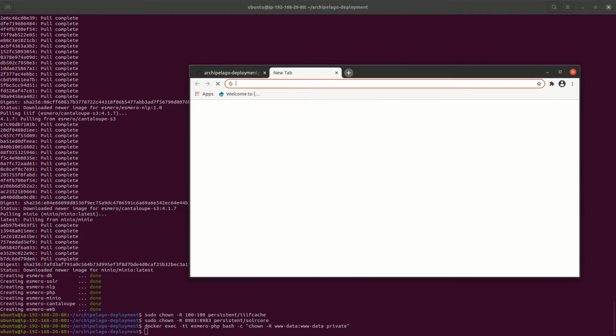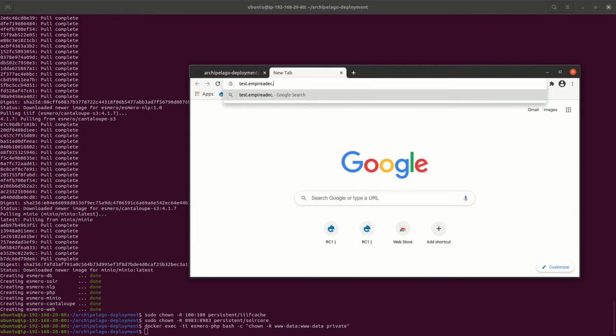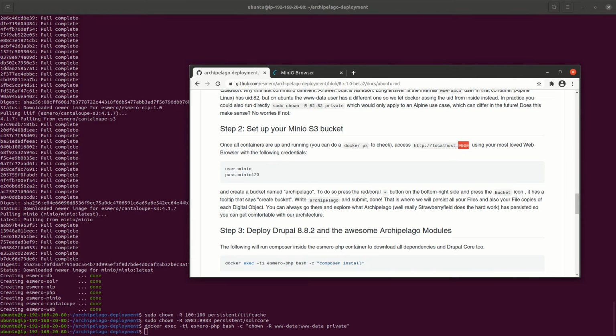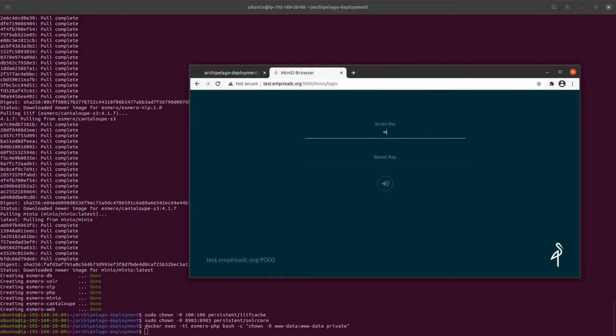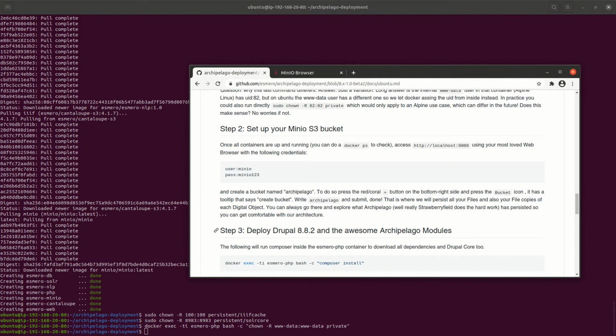So in case it's test empire adc.org and it's 9,000. And it's right there, minnow and minnow 123 is my username and password. I'm not going to save that, but we're going to create, let's see.